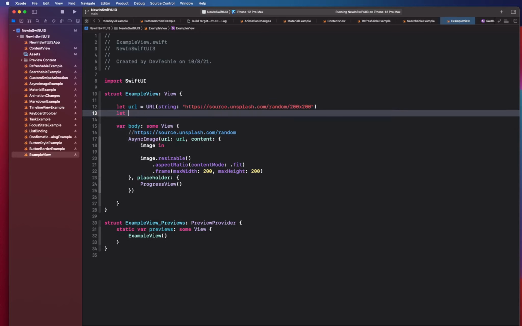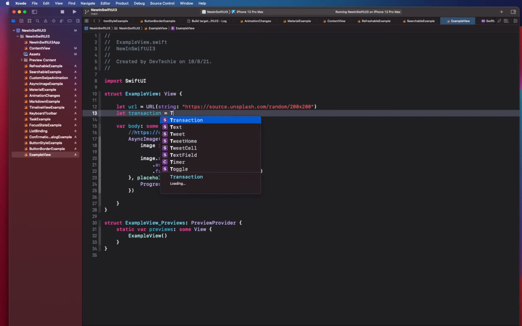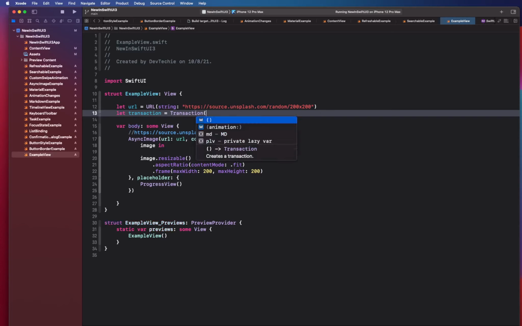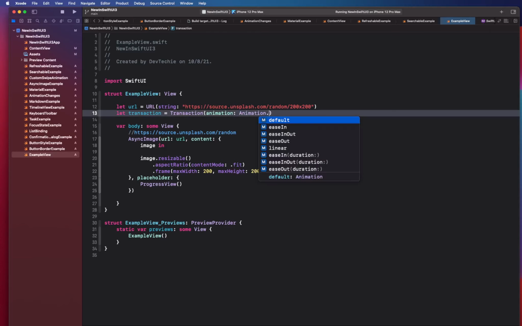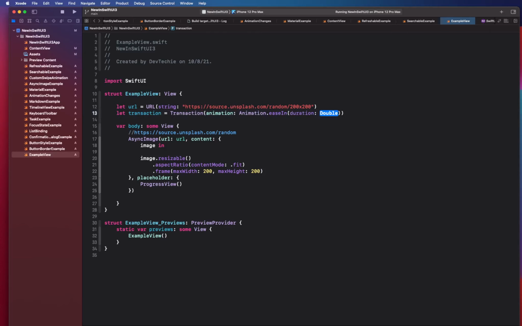And we're also going to create a transaction. This transaction is going to be a transaction object, which will take animation. Now animation gives us an opportunity to animate the transaction through. So we can apply animation.ease_in with a duration of 5 seconds. All right, and we are going to change this.